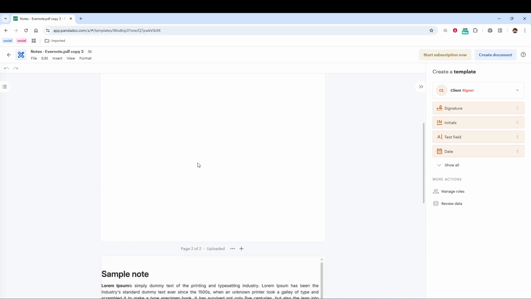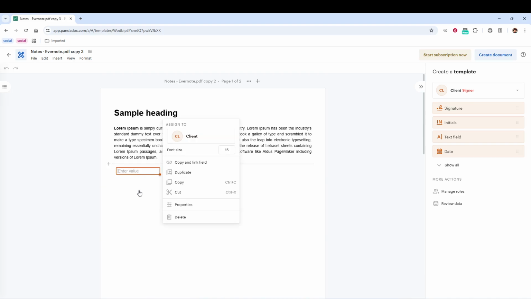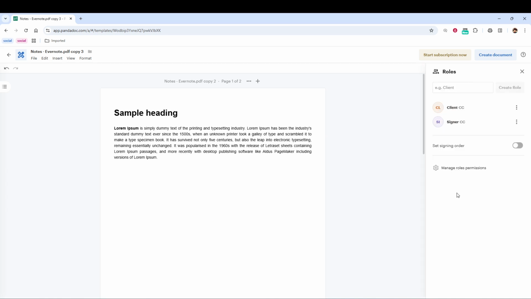Now you will set up roles. Roles are important because they control who needs to fill out or sign different parts of the document. On the right sidebar, click Manage Roles. Then type a role name that matches the person who will act on the document, such as signer. Keep role names clear and simple so it is easy to assign fields correctly later. After you type the name, click Create Role. You should now see that role available for assignment within the template.